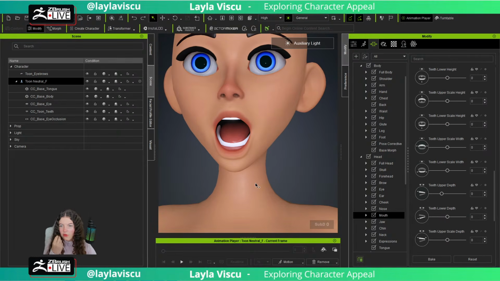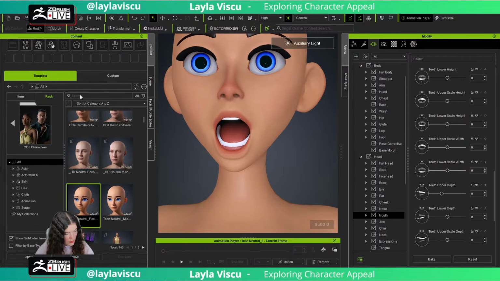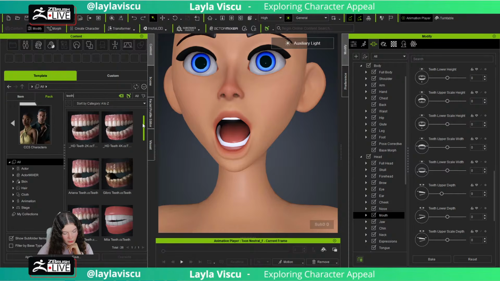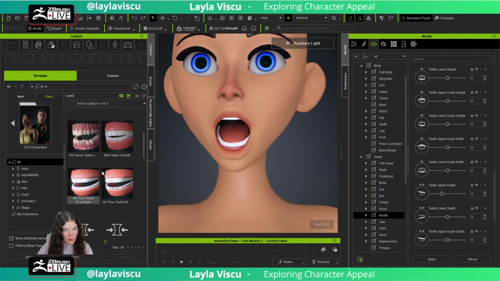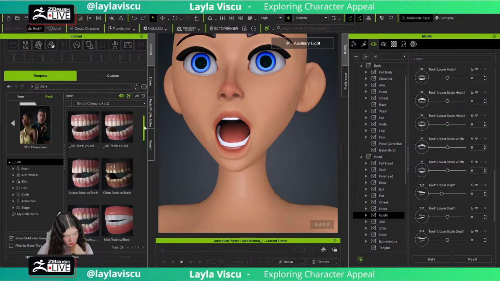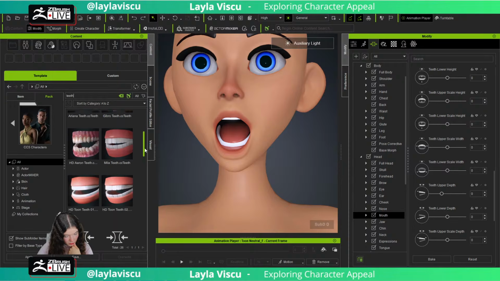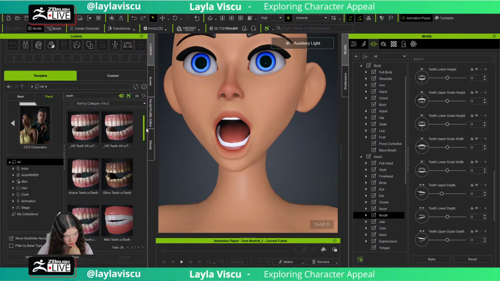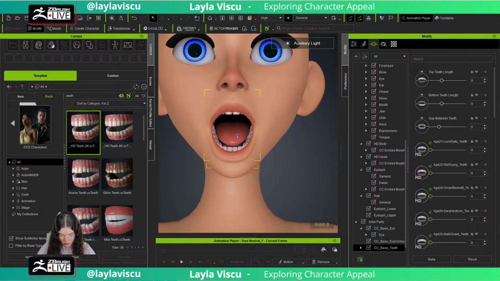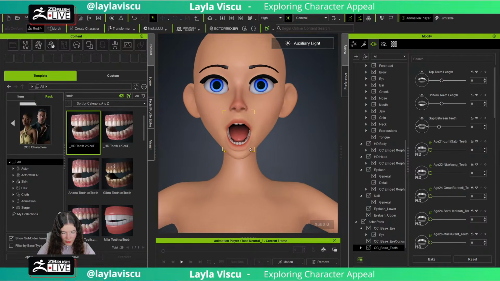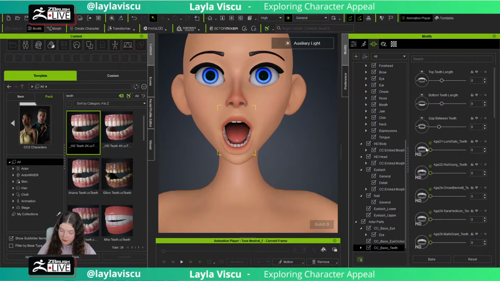I wonder if I want more definition in the teeth. So maybe if I go to content and search for teeth, yeah, we'll see all the default teeth that Character Creator has, and we're right now using this one, I believe. Maybe something more realistic won't hurt. How cursed is it gonna look? Not too bad. I'll definitely adjust it inside ZBrush later.